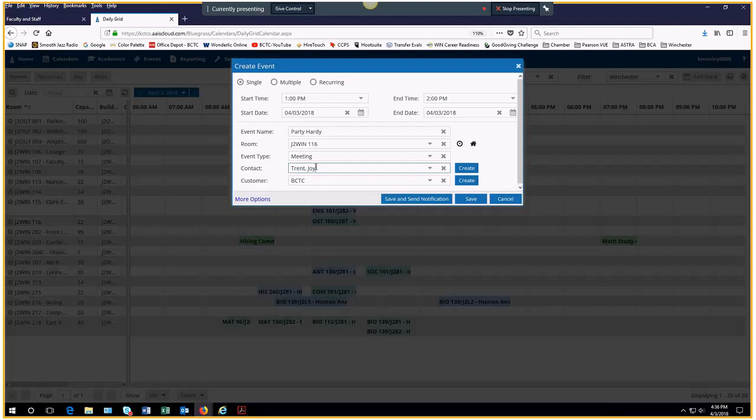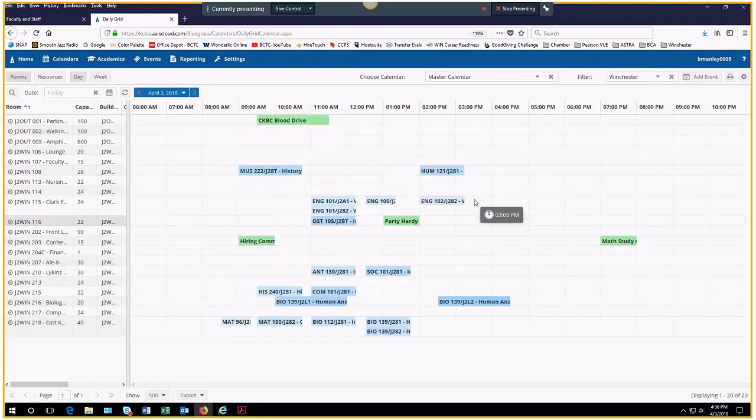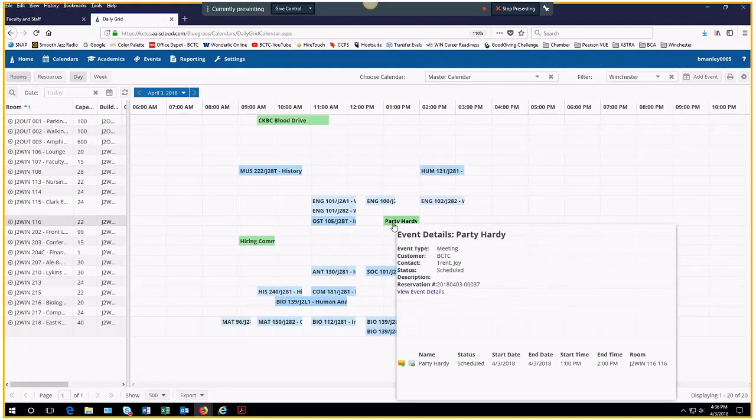If you don't see the person's name in the contact list, please contact me, bruce.manley@kctcs.edu, and I add people to that customer contact list. When you're done, all you have to do is hit save, and it will put that we are partying hardy on the list.